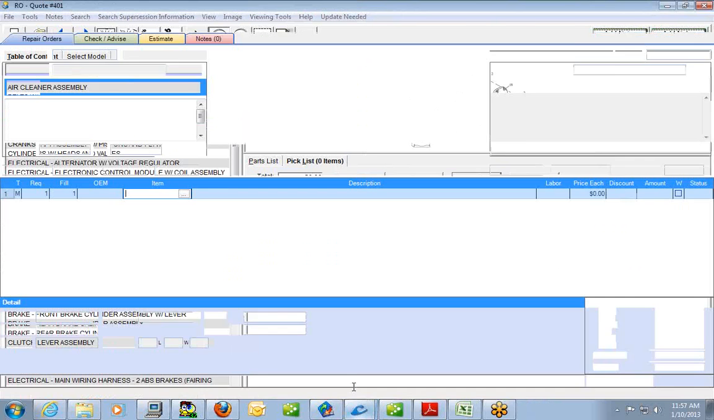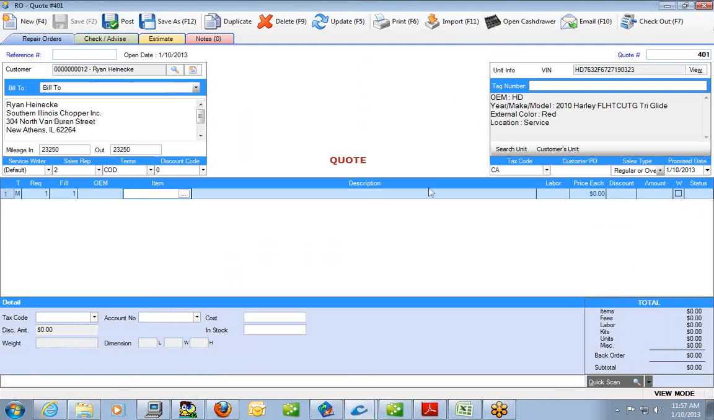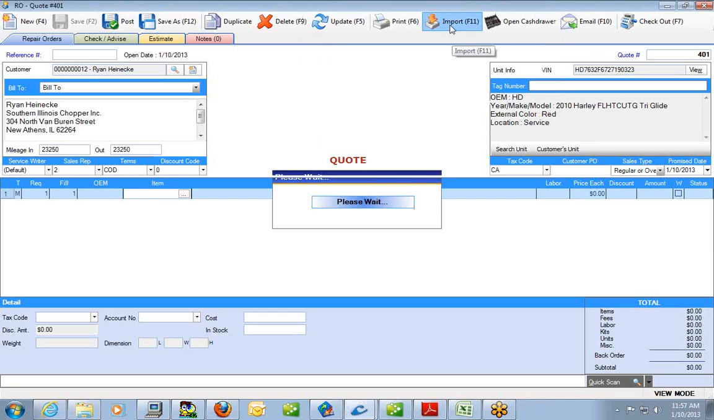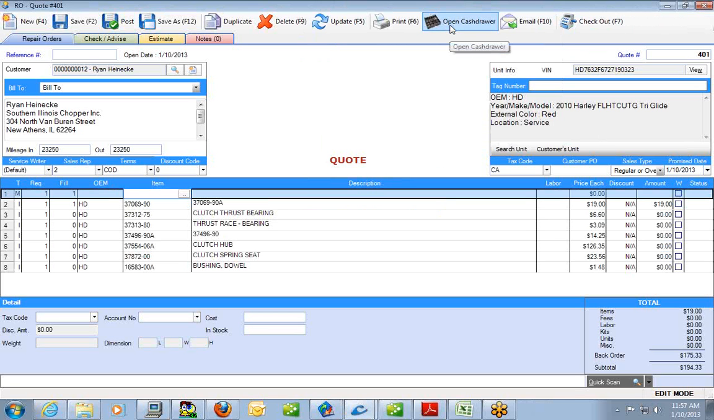And that post button sends them to my work order. So when I open up my Commander work order, you'll see at the top here, I don't know if you guys can see this orange arrow at the top that says import. I'm going to click on that, and that drops them right in.